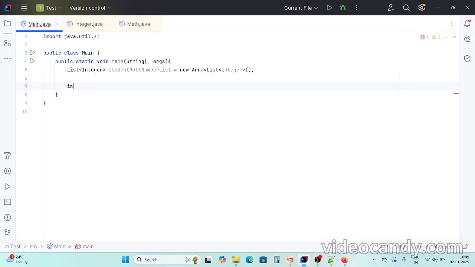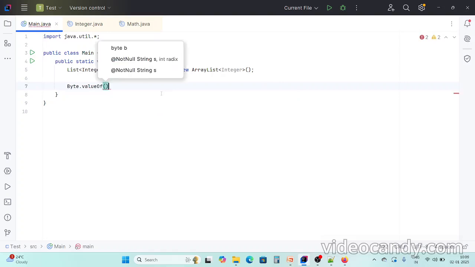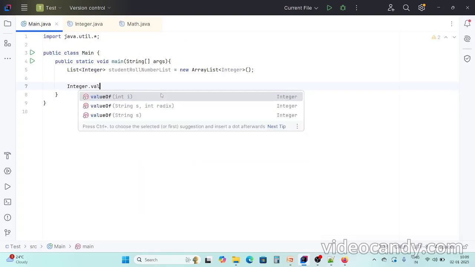Now in the same way you can use Byte.valueOf. So like this, just remember, it might be useful anyway. Java does autoboxing and auto-unboxing. Just remember these methods as well, in case you want to do explicit conversion. Now you understood how to use Integer.valueOf, right?